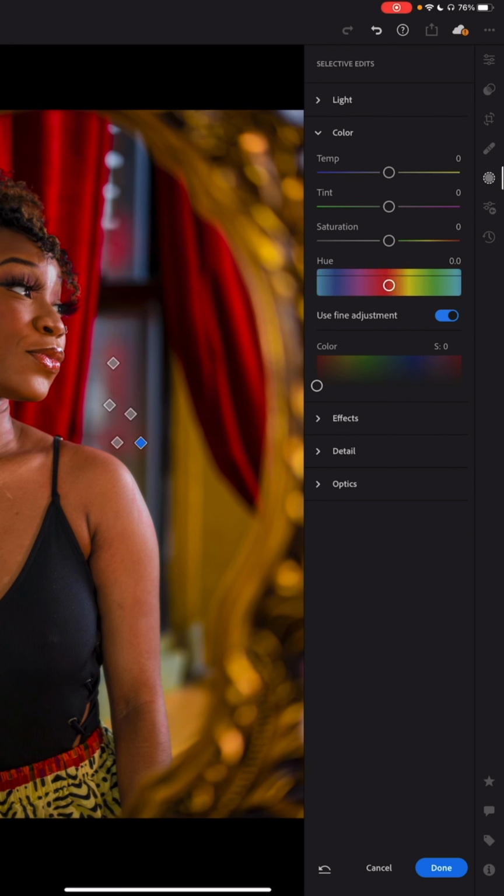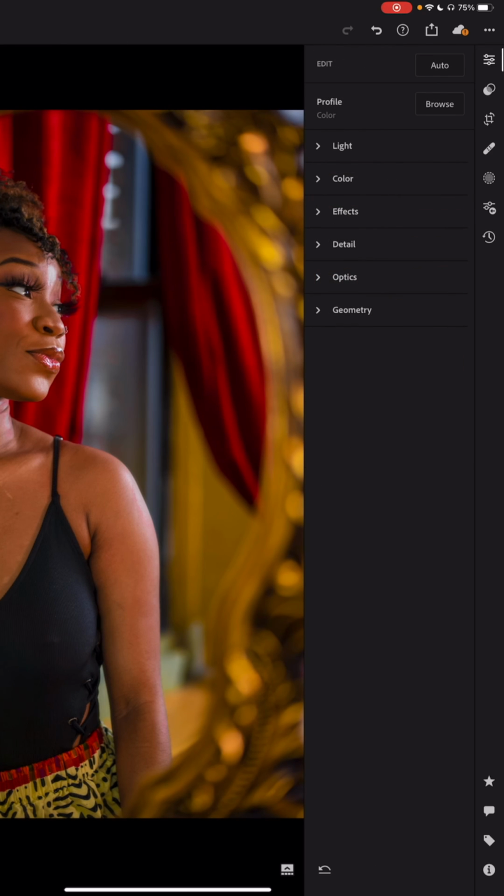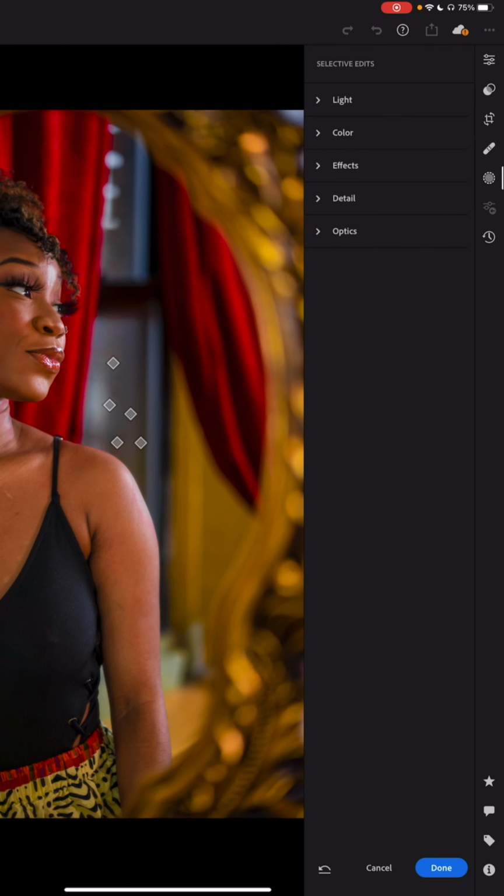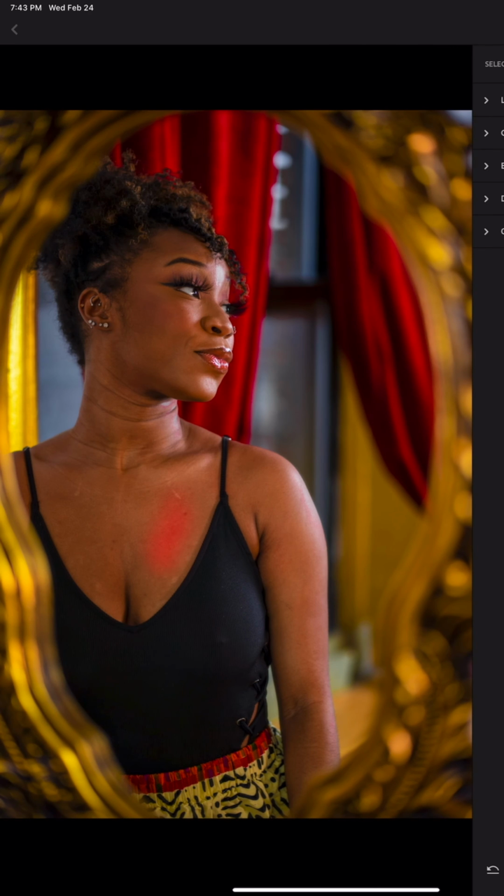This should be the last one. I think that's pretty good. So next we are going to decrease the texture on her skin. So back to selective edits. We're just gonna color over the skin just to give it that nice smooth look, because the camera enhances everything. So let's just get that arm in. Doesn't have to be perfect. Let's see, effects, texture down, clarity down. That's pretty good.